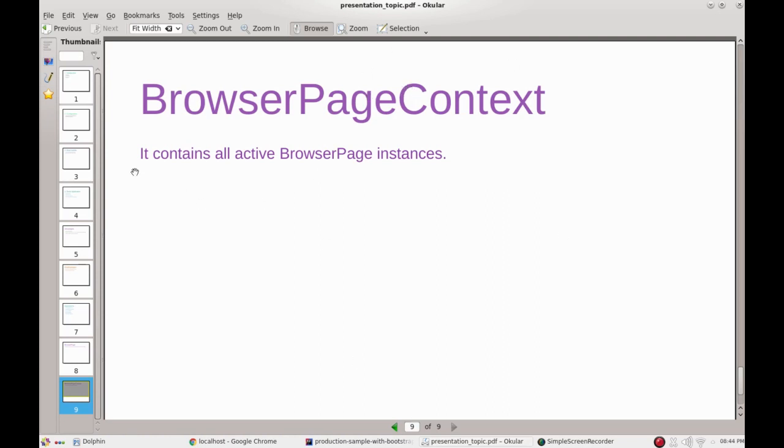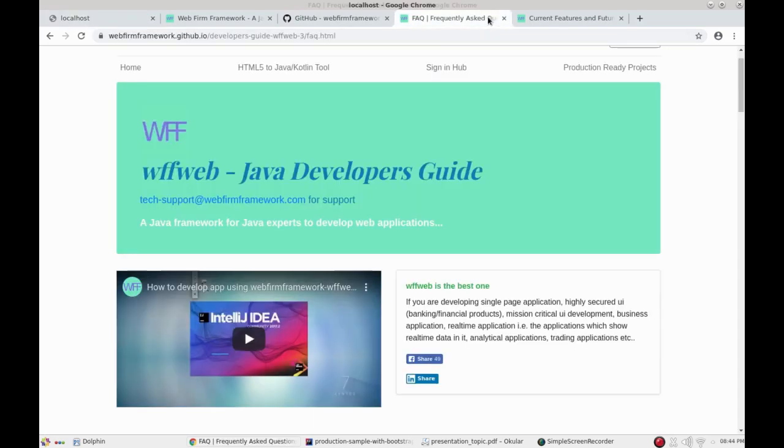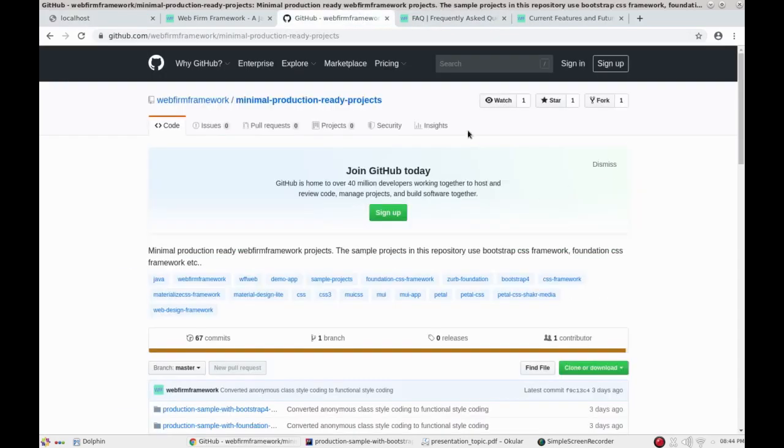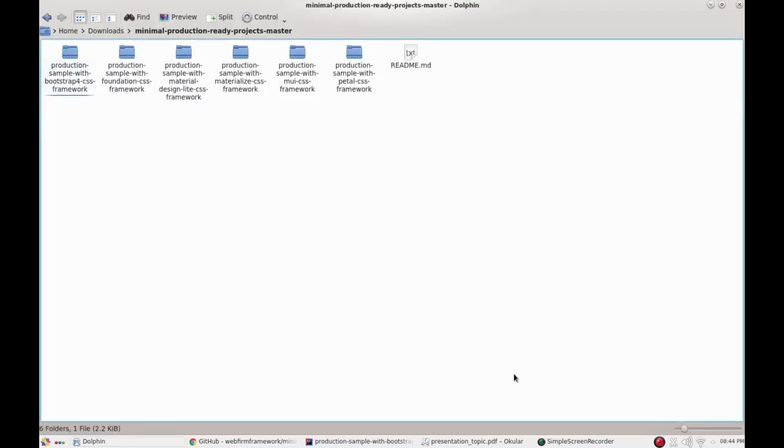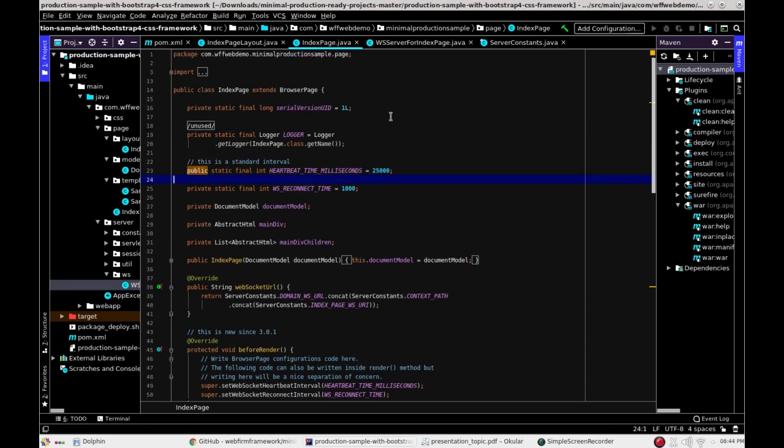So let's go to the practical use case. You can find a demo application here. You can download the demo application from here. I have already downloaded it here, so it is opened in IntelliJ. So this is the browser page.